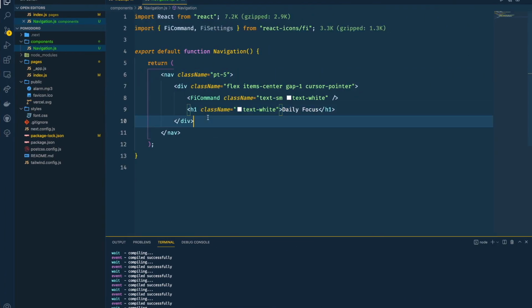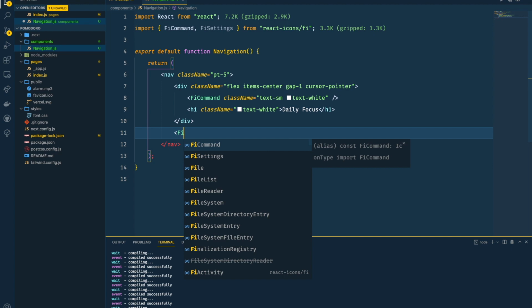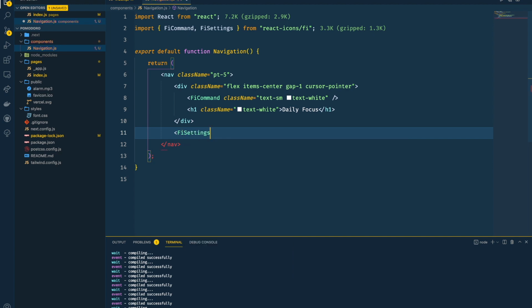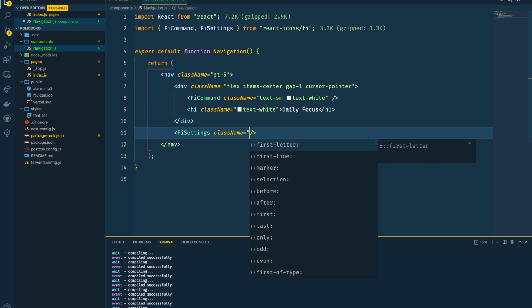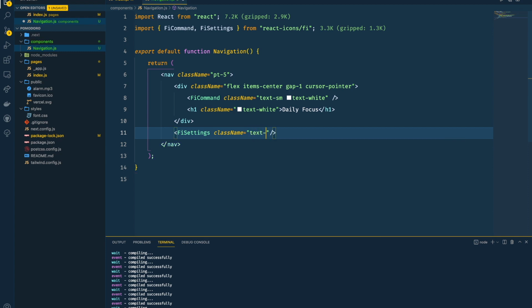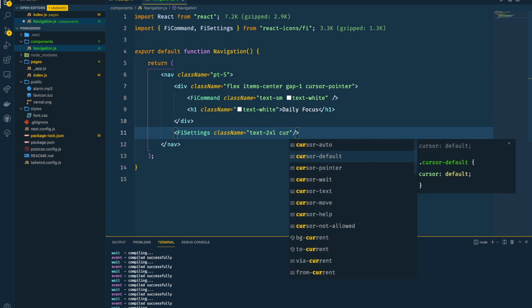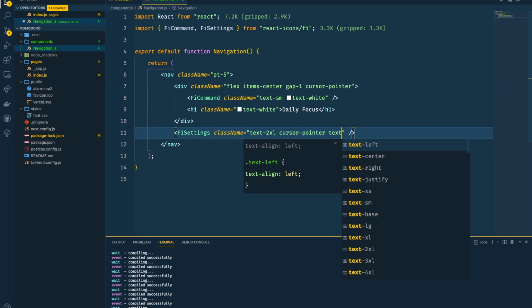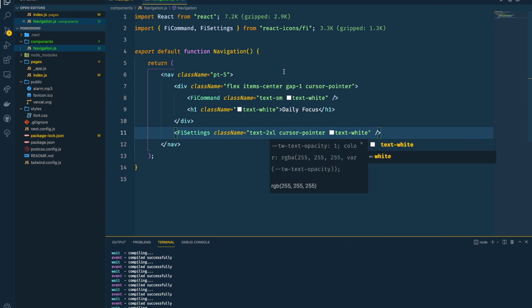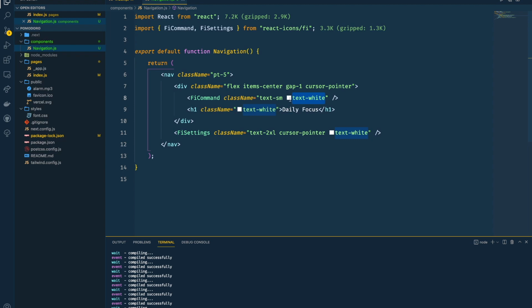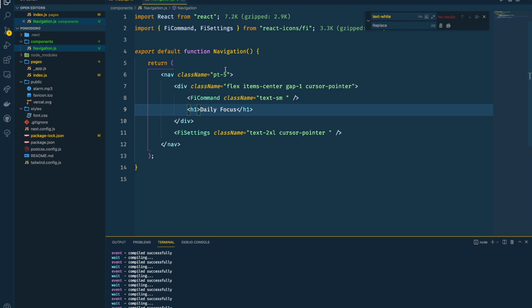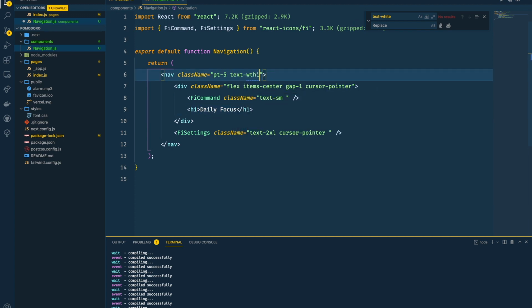The next thing is going to be really simple. We just have to use the settings right here. For this one, we need to give it a little bit bigger, so I can give it text-2xl, and then for the cursor, it's going to be cursor-pointer. For the color, we're going to go text-white. You can see right here, we have a lot of text-white. So what we can do is, let's say, I'm going to replace the text-white right here, and then we can use it once for all. It's going to be right here. We can do text-white.